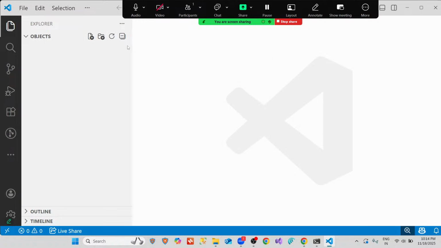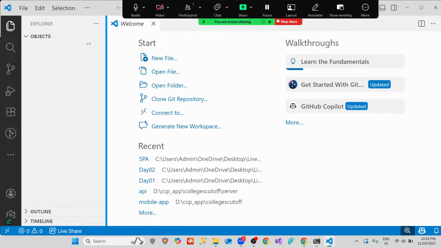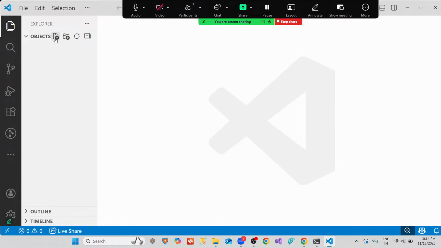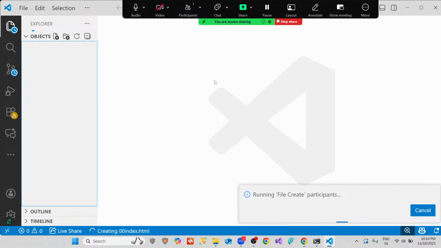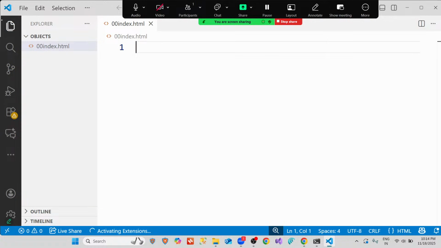Here, let's try to understand a few of the objects. As long as we can understand these objects, we can talk about them. So something like index.html, maybe we can call it 00 index, one of the first demos. Create this. Here we go. I can have HTML.